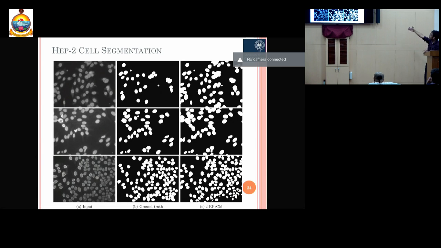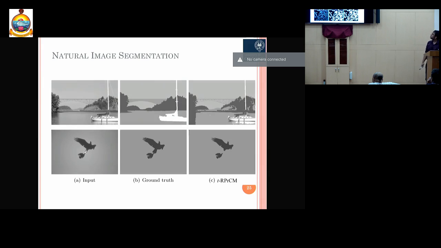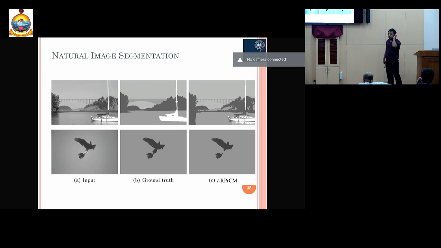Okay. So yeah, and this is the performance of our algorithm. Without having any knowledge of the cells, we are able to do the cell delineation. This is actually a segmentation, natural image segmentation. This is one of the Berkeley, two of the Berkeley images.